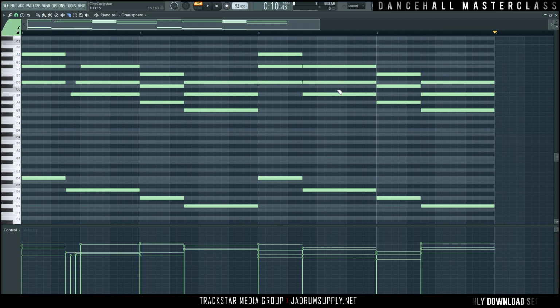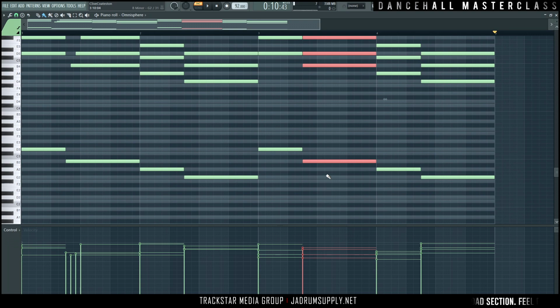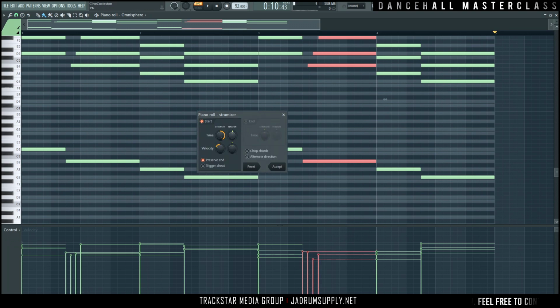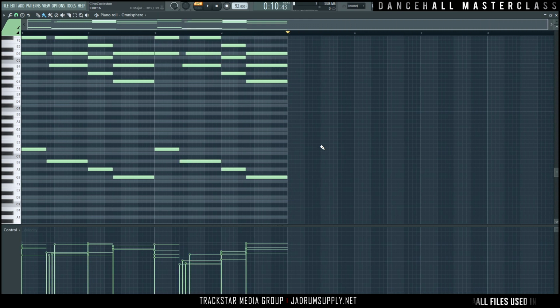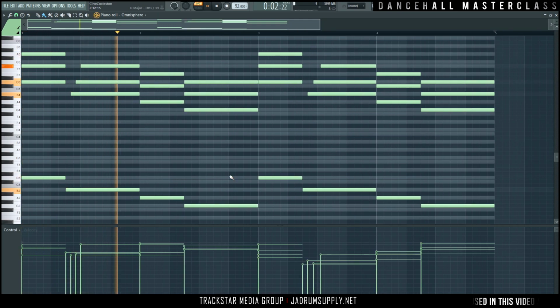So let's go back over here. Select this, Alt S, and increase the tension here. And let's give this a fade. Kind of like that. And accept. Now if we play this chord progression, we're just kind of morphing the chord progression into something else, adding a lot more feeling.